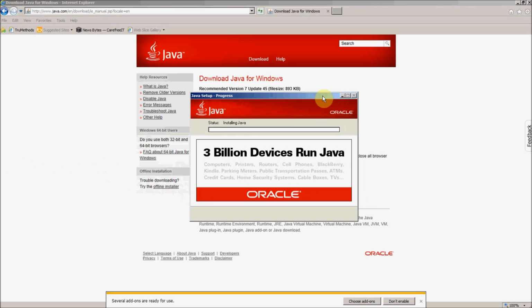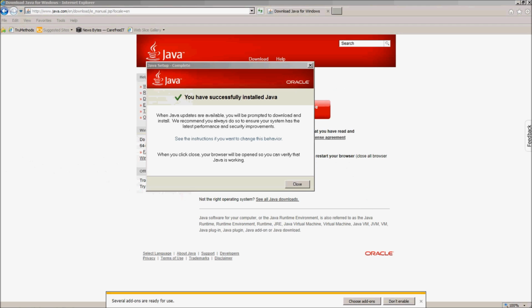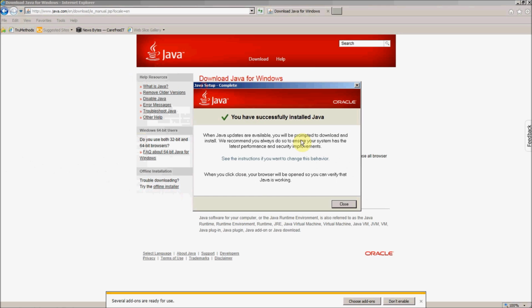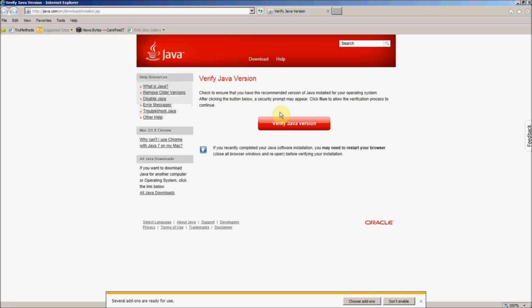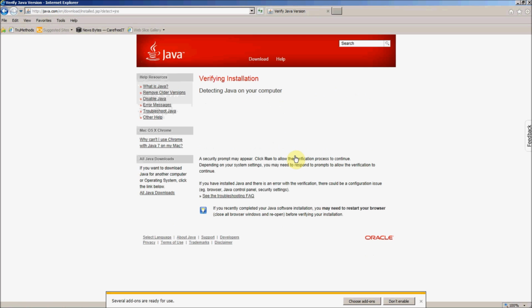And now it's installing. So this might just take a few minutes. So now you'll see this verification pop up on your screen saying that Java has installed correctly. So we're going to close that. And it'll automatically take you to this website where we're going to verify our Java version. So just click that. And it's detecting the Java on our computer.